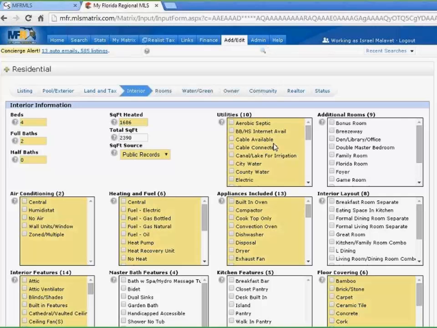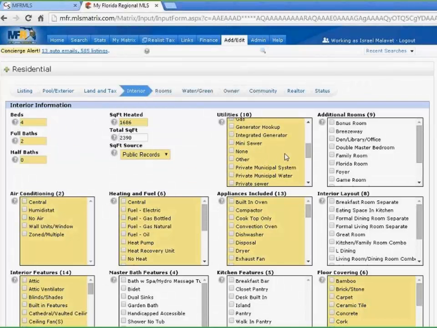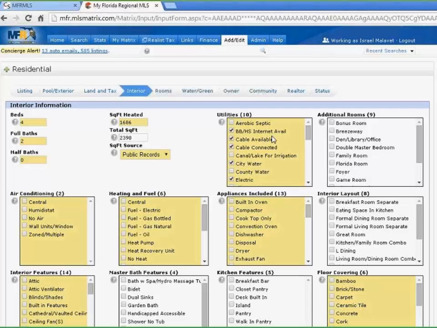The utilities box is the next box that is a required field. So this is where you pick where there is BB/HS internet available. What that stands for is broadband or high-speed internet is available in that area. So I'm going to select that. The cable is available. Cable is already connected. We run off of city water. There's electric available there. There is no gas, so I'm not going to include that. So you have up to 10 options to choose from. Select all that apply.